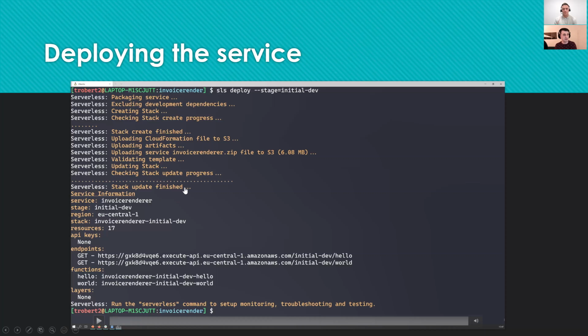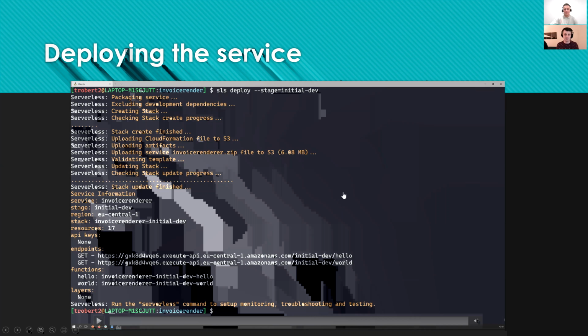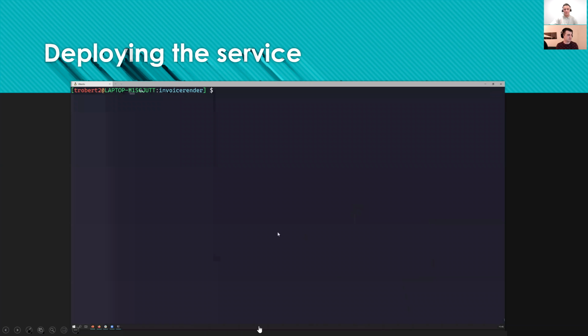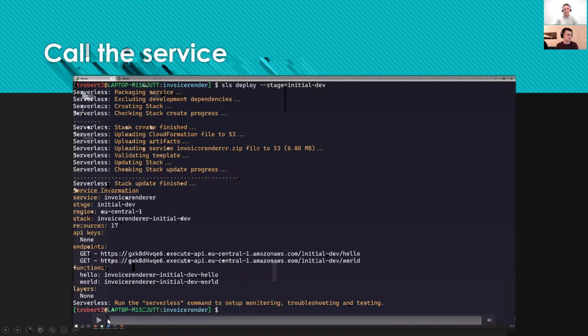The stack got updated and we ended up with 2 HTTPS endpoints over here. Note the S in the HTTPS endpoint. That's very cool. That's very important. So this is all done. Now let's try and call this application. Next slide, please. There we go.